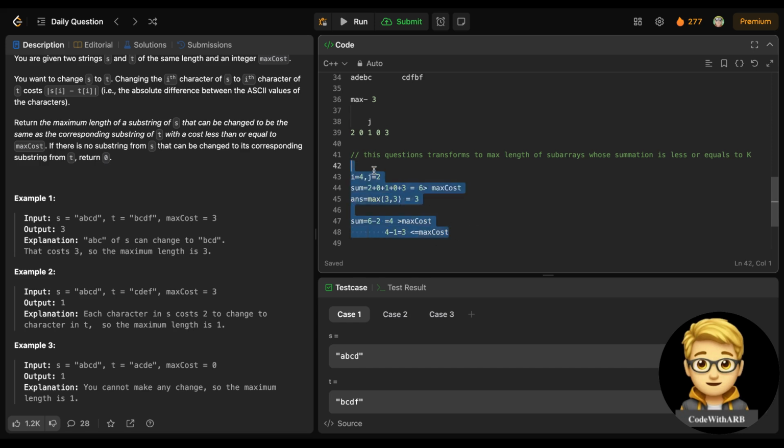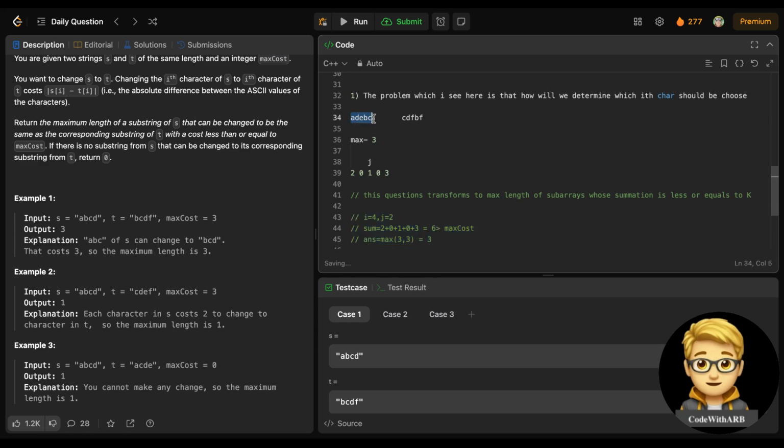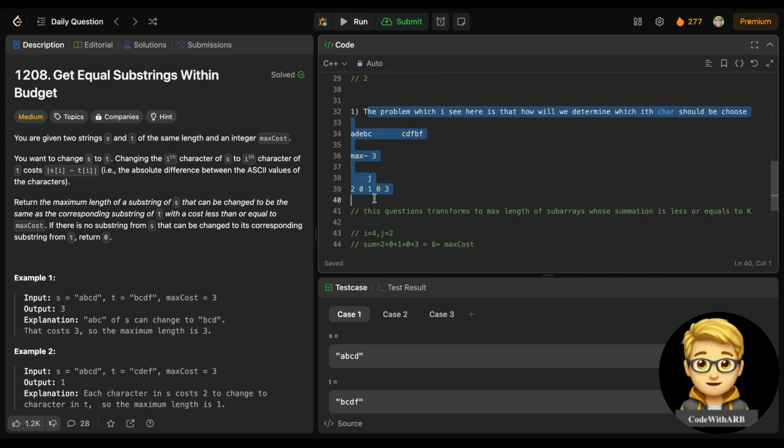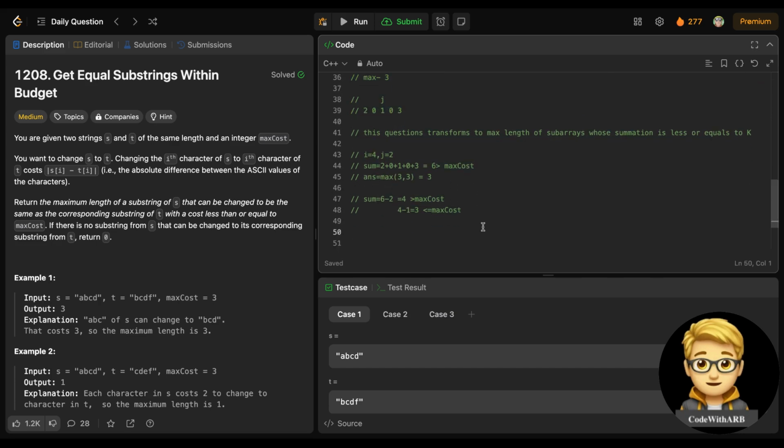So if you see here, we have changed this string question to a question which we have already solved. This question is a very basic question of sliding window. You must have solved it. If you haven't, please solve that question first and then come to this question, right? So max length of subarray with summation less than k, and this now becomes a sliding window approach. This question now becomes a question of sliding window, right?